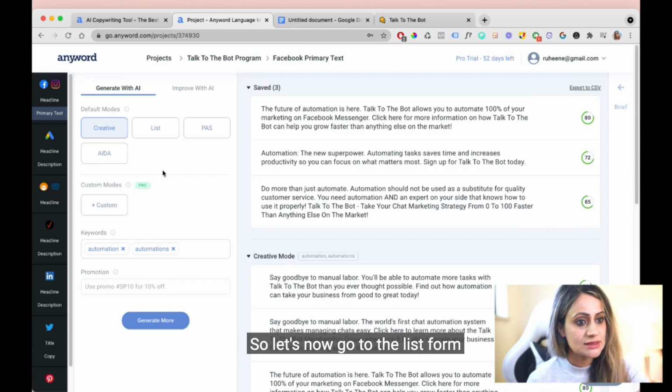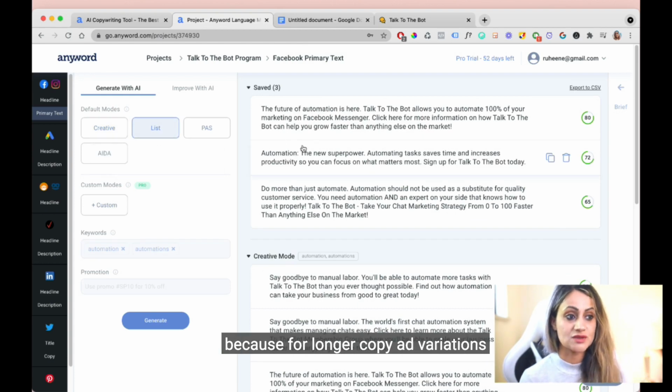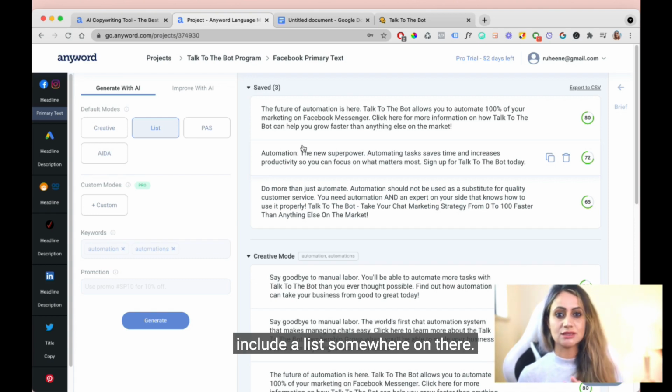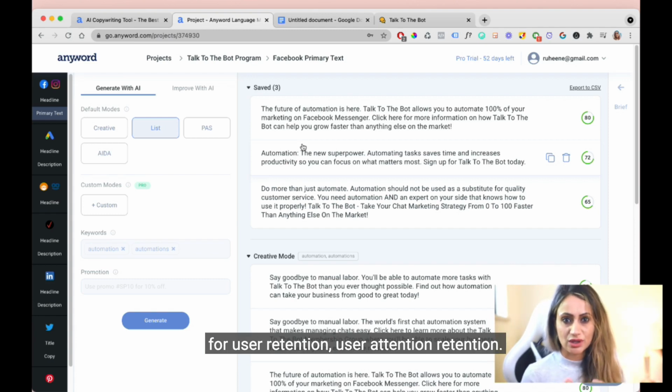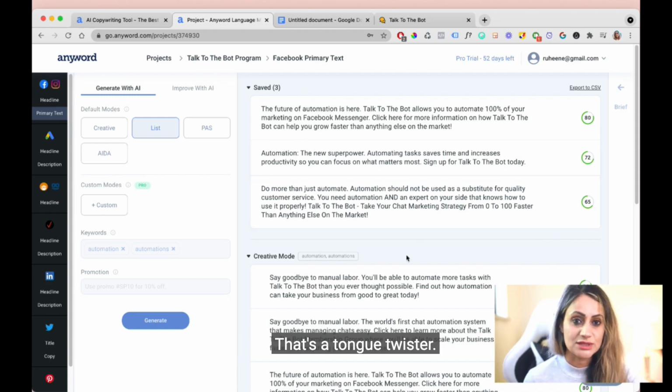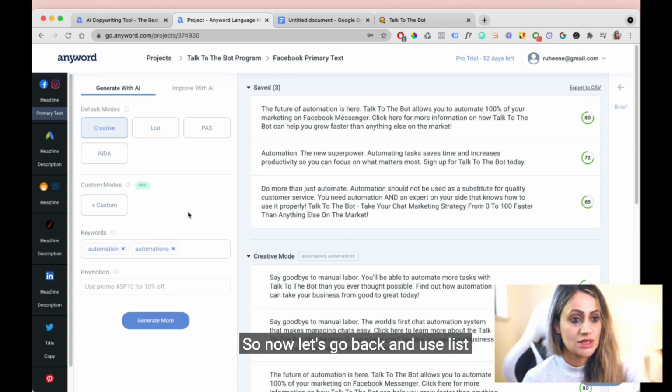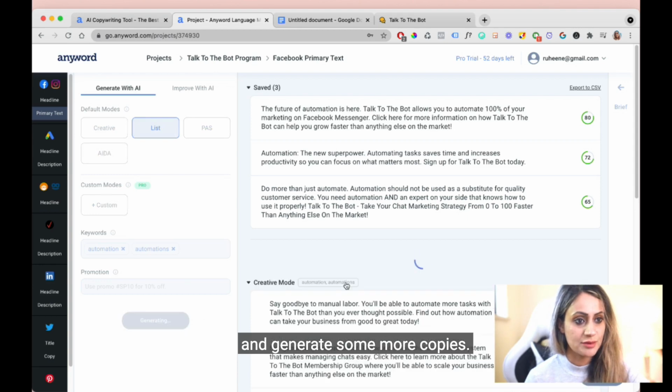So let's now go to the list form, because for longer copy ad variations specifically, you definitely want to include a list somewhere on there. It's more eye-catching, it helps break up the text, and it's better for user attention retention. That's a tongue twister. So now let's go back and use list and generate some more copies.